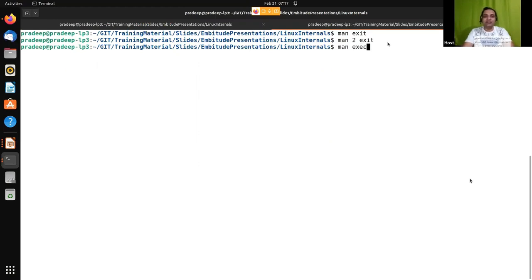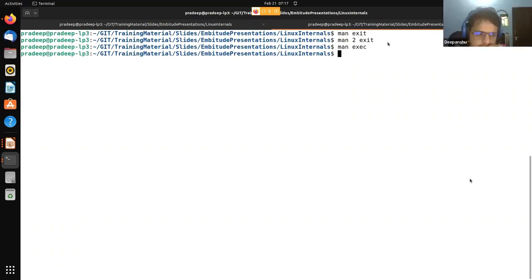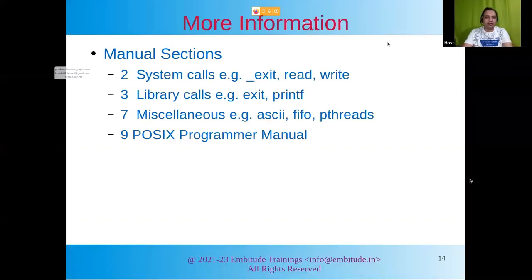For example, let me do this thing. It is taking me to the C variant, but sometimes it will take you to the variant specific to shell built-ins. In that case, you use man 2, man 3, something like that. Because the same function might have been implemented in the shell, it will take you to the shell. So we have different sections of man, and that's the significance of man 2, 3.